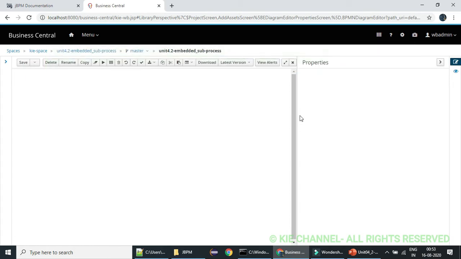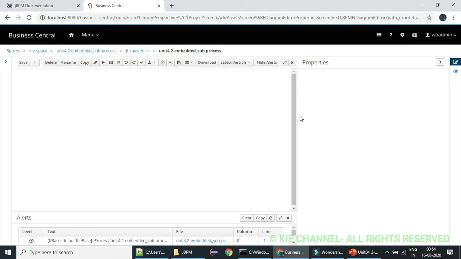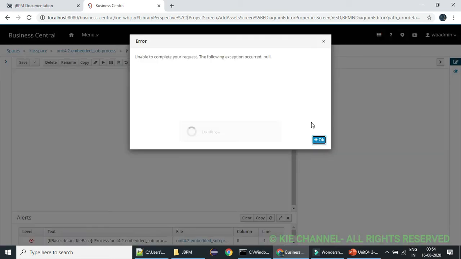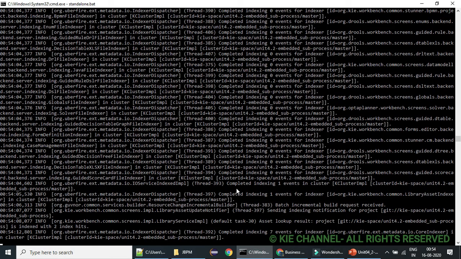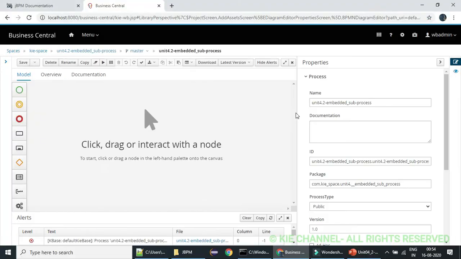So till now, you have seen how the script task or the human user task works. Just wait, let it create. Yeah, it has. Now you are able to design. I'm just minimizing the zoom.